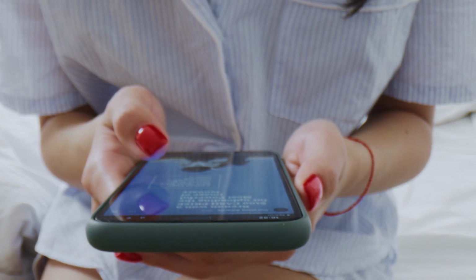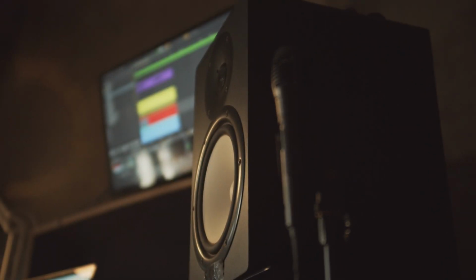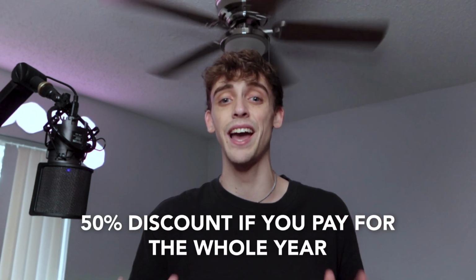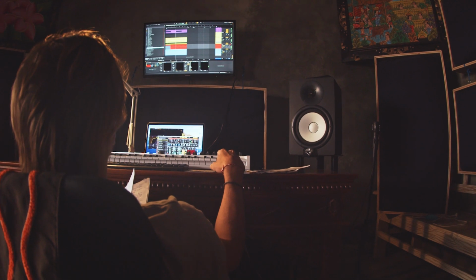Apart from that, there's the business plan, which costs $30 a month, and the unlimited plan for $60 a month. Now, if that sounds a tad expensive to you, you should know that there's a 50% discount if you pay for the whole year. So if this is something you expect to use long term, you should definitely consider the annual payments plan.